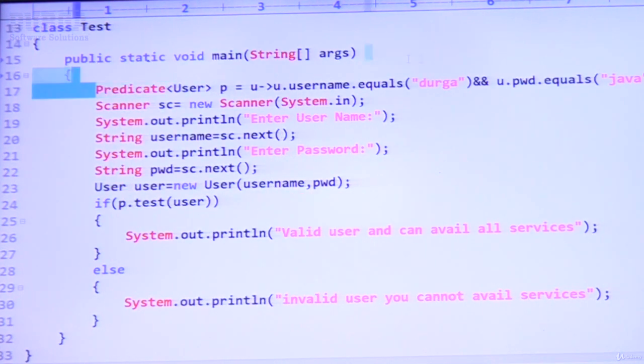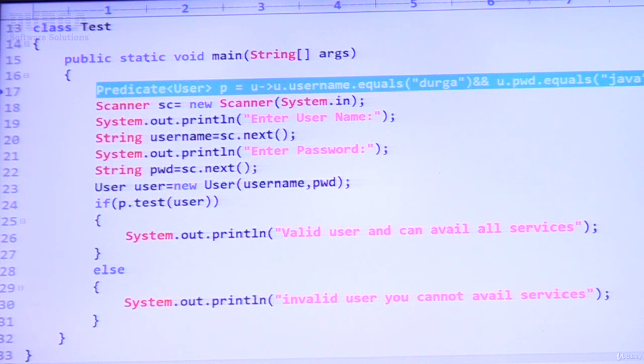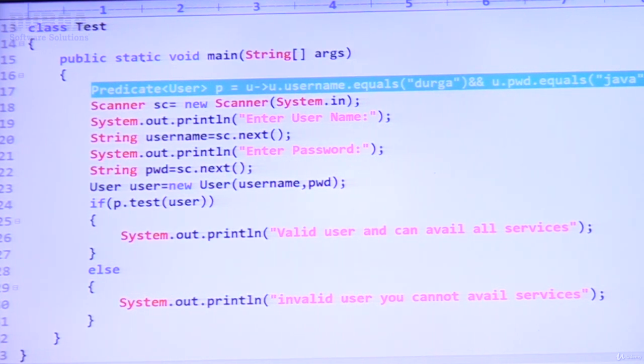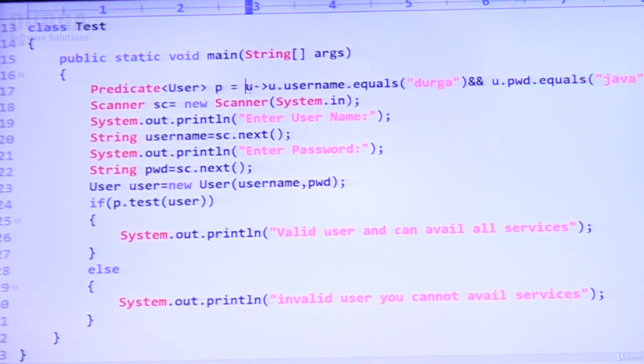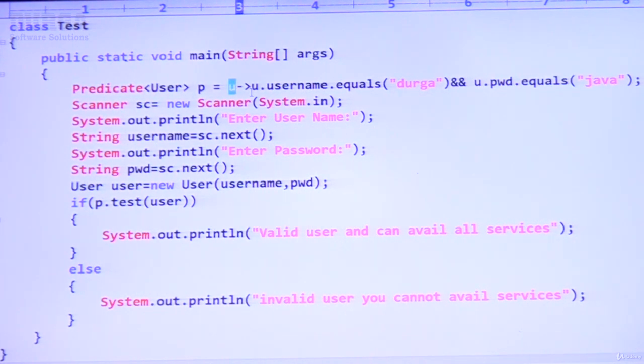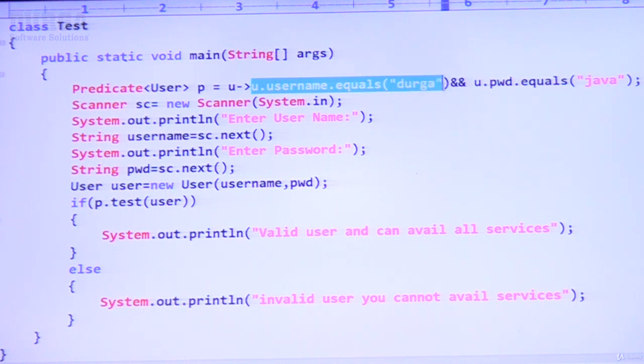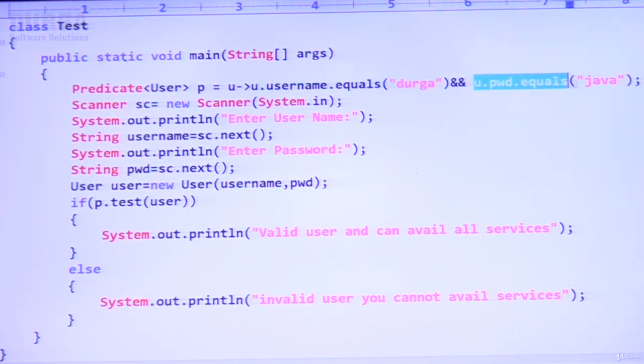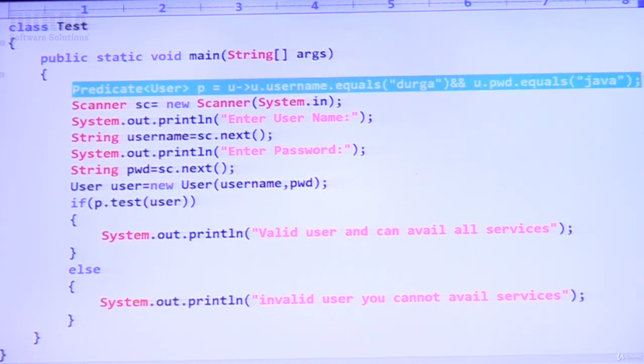This line is a very important line: Predicate of User. This predicate is always going to take a user object as the argument. If you provide a user object, u.username.equals("Durga") and u.password.equals("Java"). If the username is Durga and the password is Java, that is what the predicate is going to check, sir. How to write a predicate for authentication is very clear.